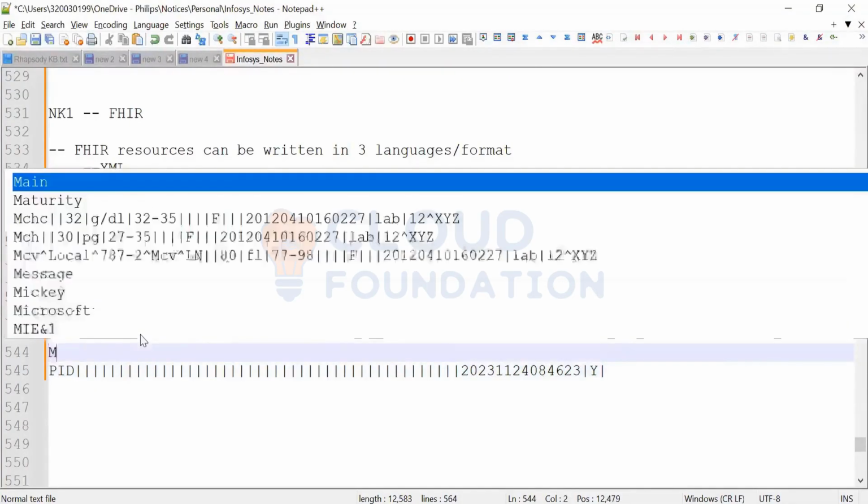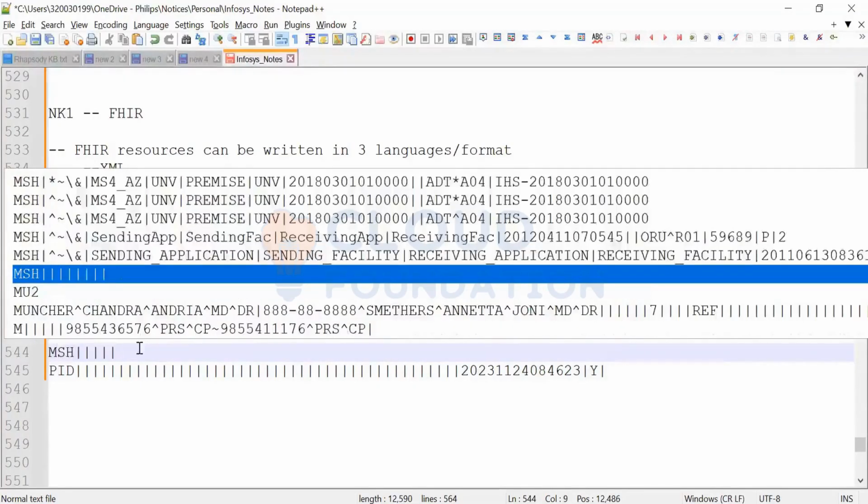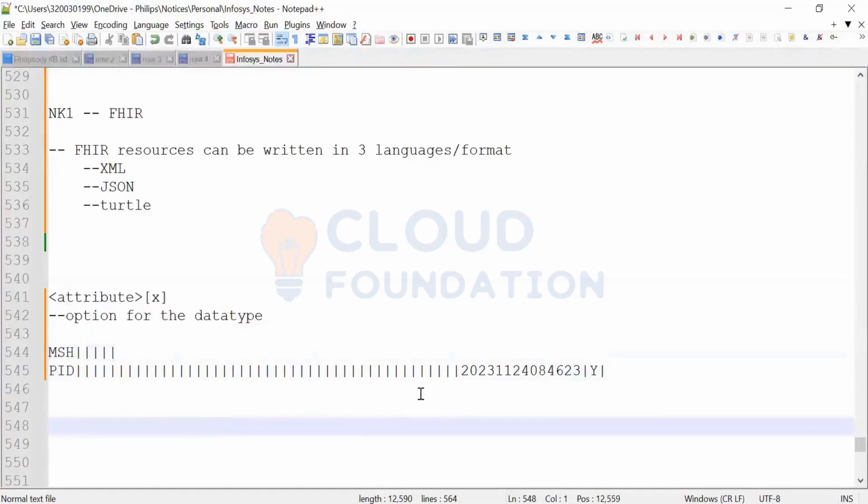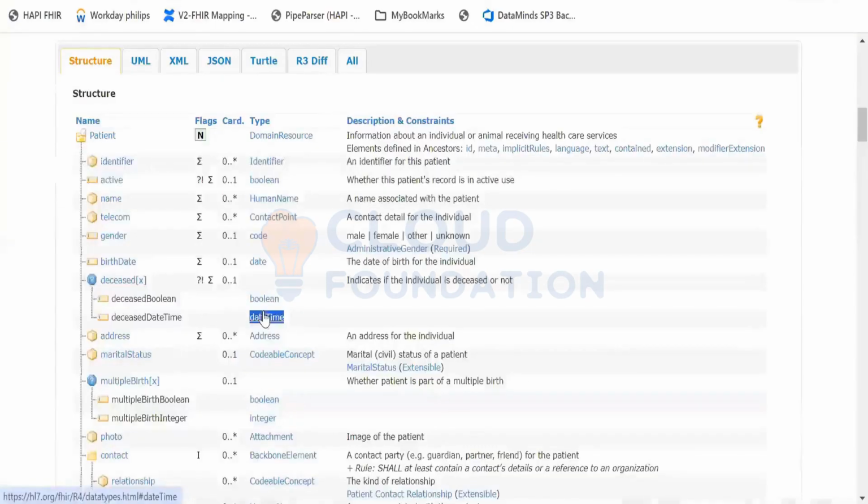Now people can ask, this is the message, everything is there, I am just considering the PID segment. If you receive something like this, you have to think on what basis you will decide. Now you have a date time also, and you have a Boolean also. Y will tell you yes, and the date time will tell you what time he died.